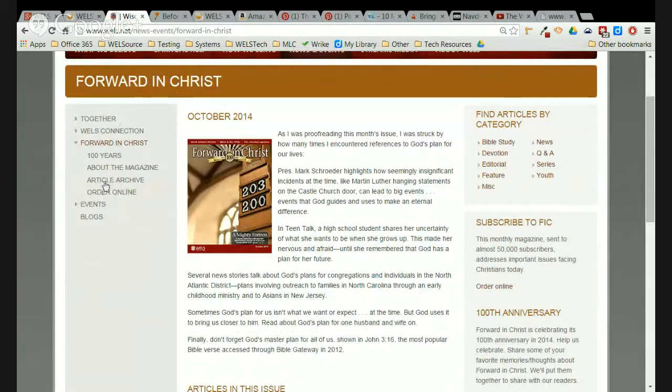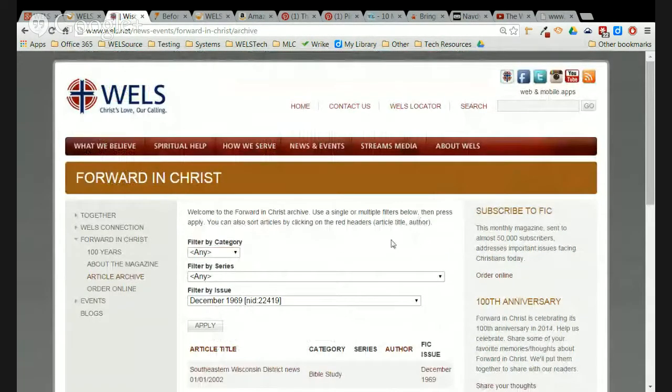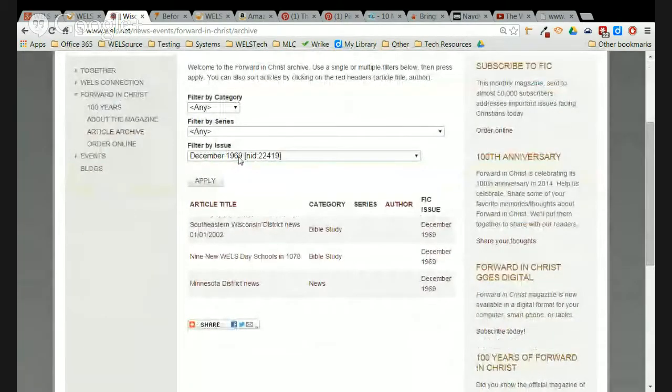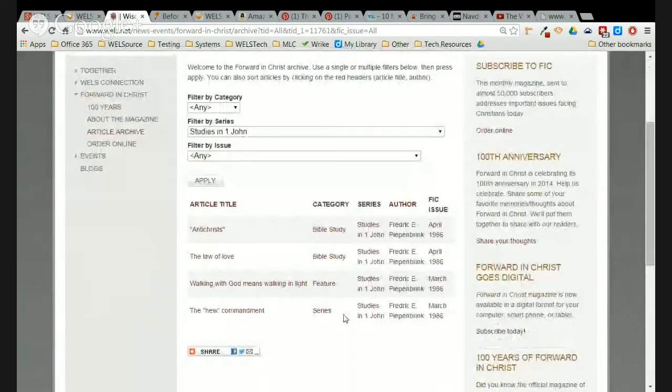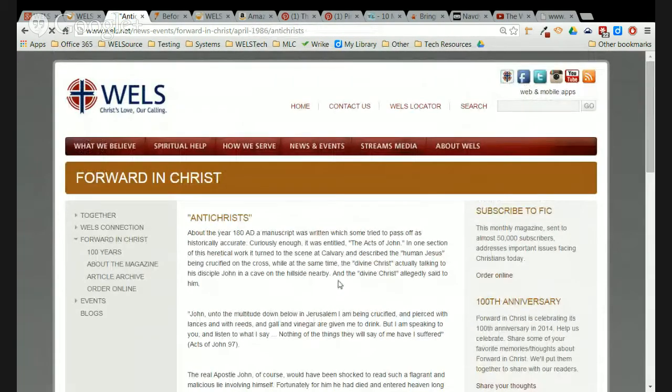And so that's what I find most exciting about this site, is that they have archived articles all the way back to 1981, I think. So you can select by date, you can filter by series. So if you're looking for a particular series of articles that have been posted, I know there's Bible study articles. If you're looking for something on 1 John, for instance, you could apply that filter, and you would see a series of articles that were from studies on 1 John, and see when they were published and dive in and read those articles.